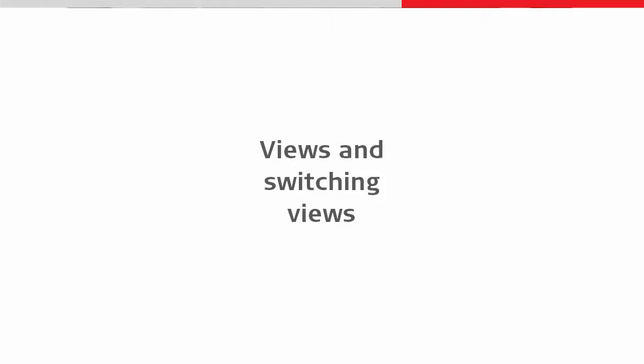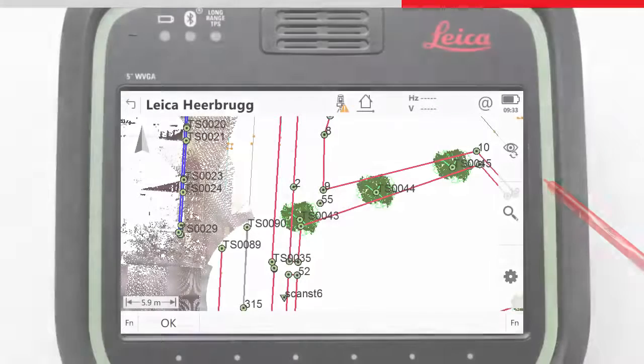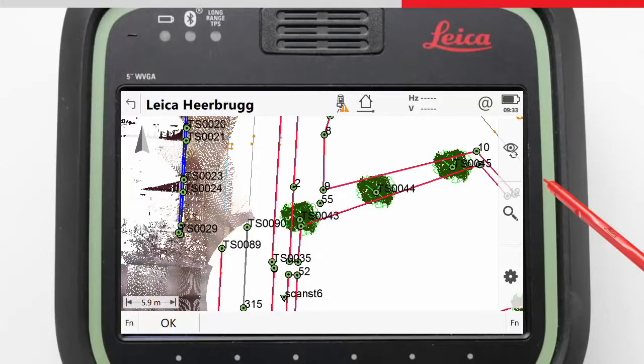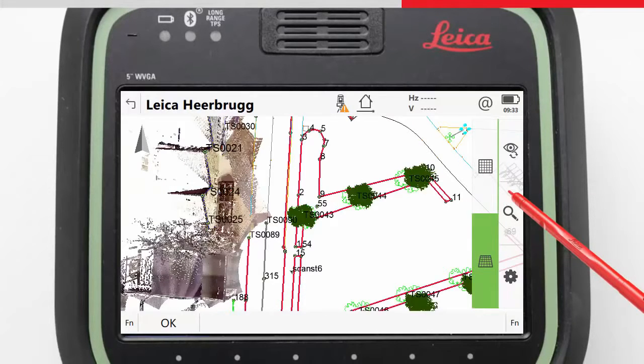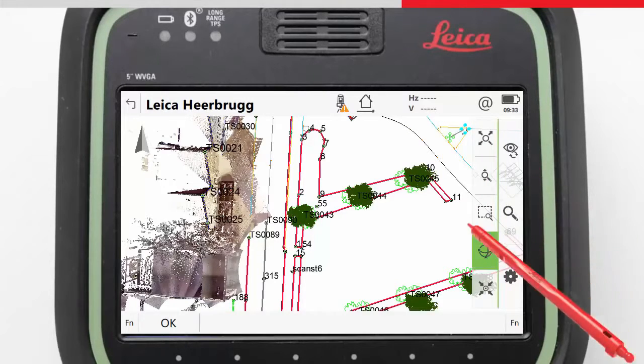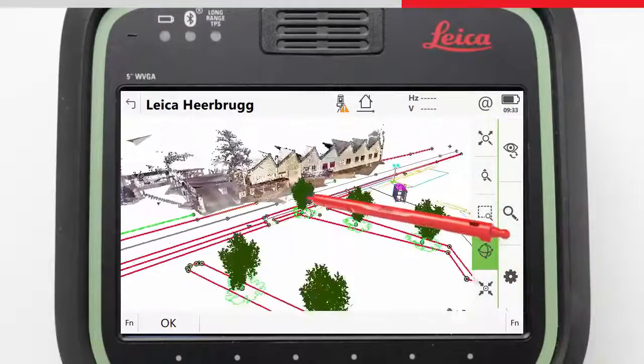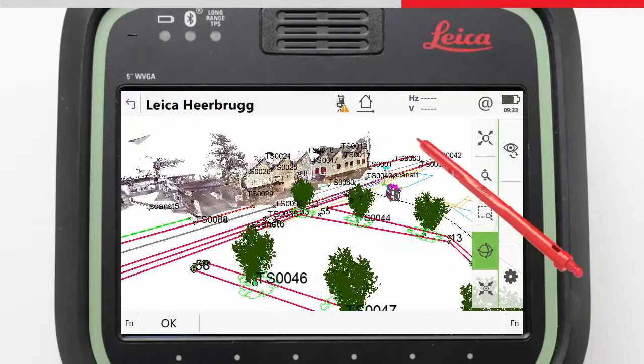Views and switching views. Let's have a look what happens when switching between views. When switching from a 2D to a 3D view, the view is transformed based on what's visible within the view, and initially should look like it is more or less in the same position. If the view is not switching as expected, there may be an outlying point as previously explained.